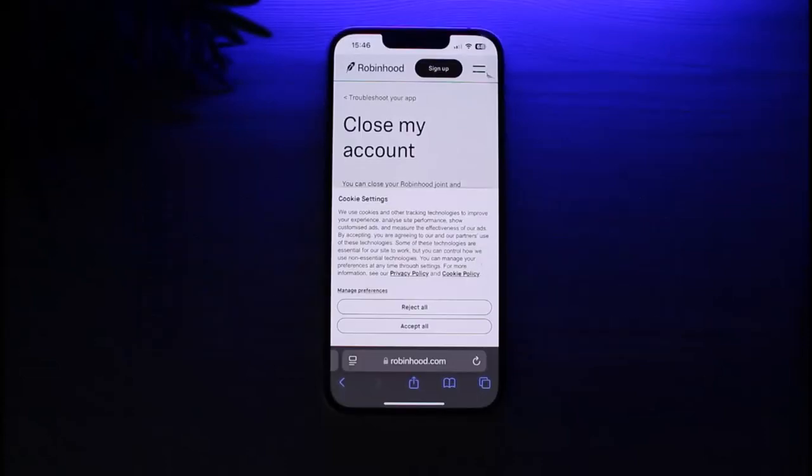In this video I'll show you how you can delete a Robinhood account.